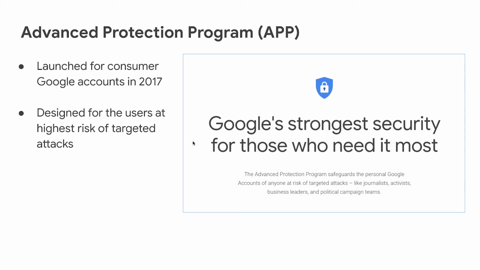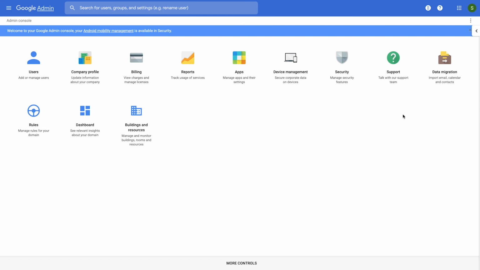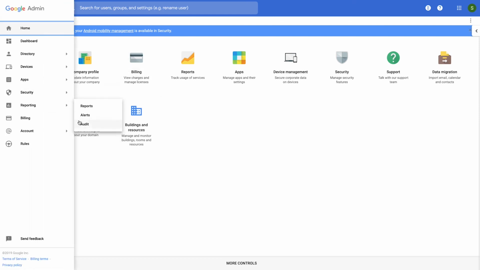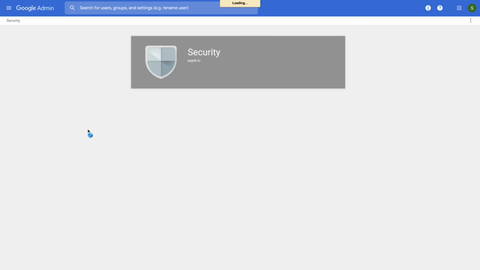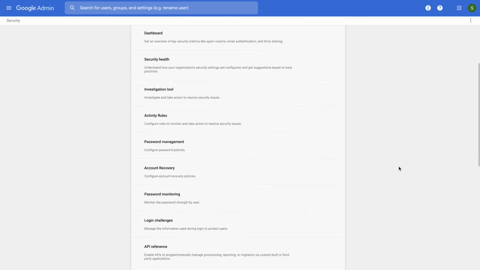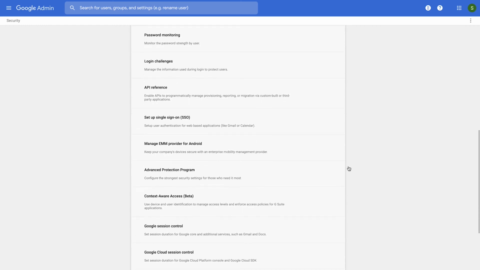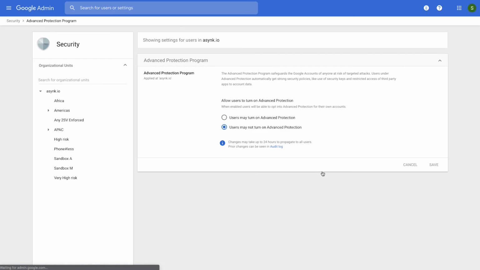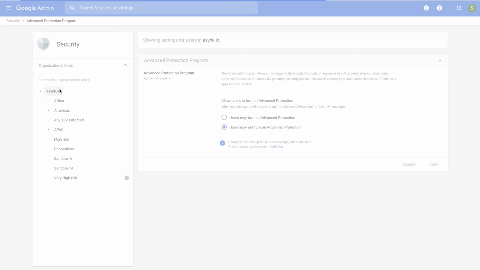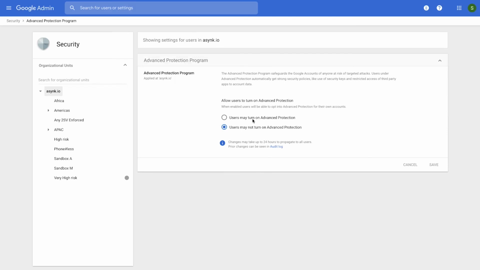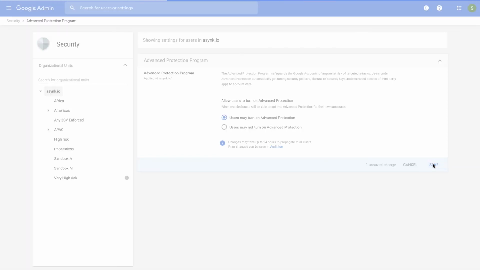Let's see how you would do that. As an admin, you would go back to the security settings page and navigate down to a new card called the Advanced Protection Program. Here you would select one of the organizational units on the left pane, and you may allow those users to self-enroll into the Advanced Protection Program. And then you would press Save.